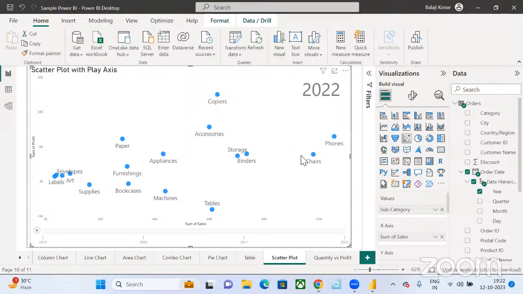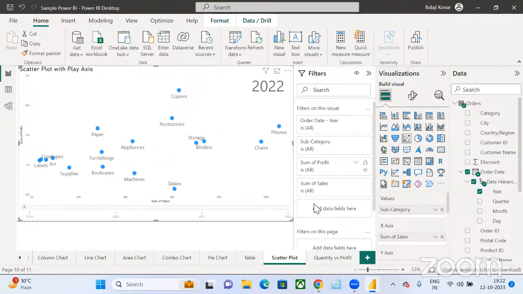Good work, guys. I can see most of the people have completed this. Now let's move on to the filters. We have seen the data pane, we have seen the visualization pane. Now let's see what the filter pane is. Here I have a few things under filters on this visual. Can you see this heading? Filters on this visual, which means the filters which you apply over here.